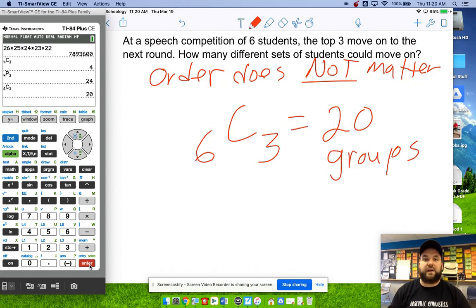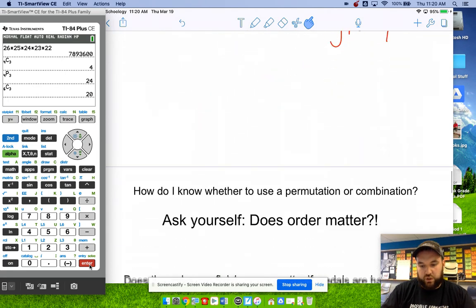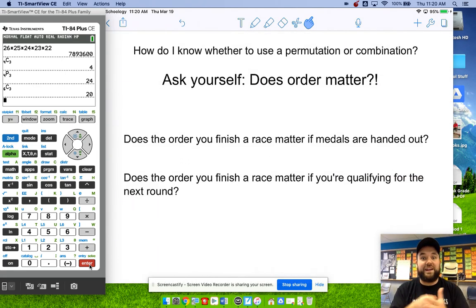Again, if I were to do 6P3, the number would be much higher. I believe it'd be 120. So it's quite a bit different there. So what it comes down to is, does the order matter in the situation you're looking at? Does being picked first versus second versus third change something for you? And that's where I decide if it's a permutation or a combination.